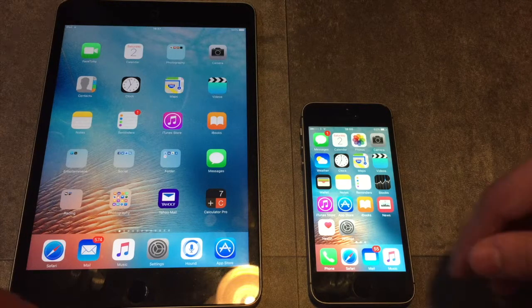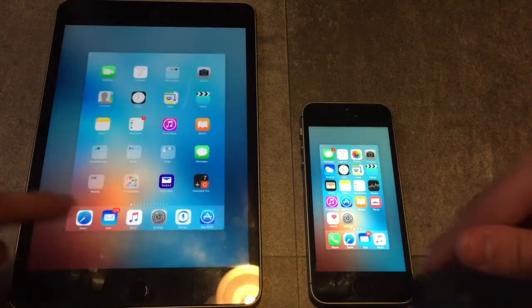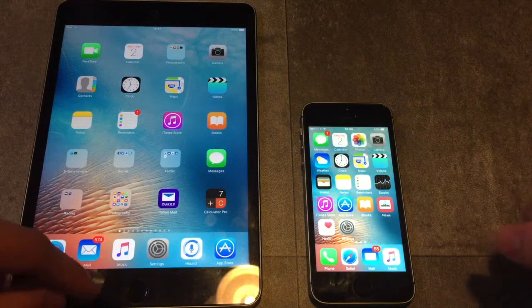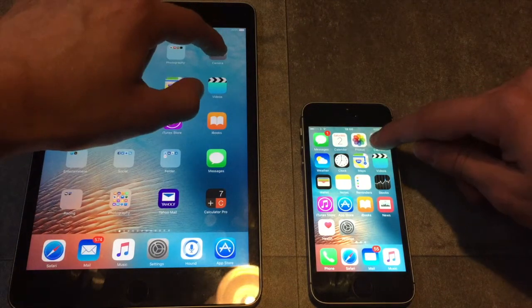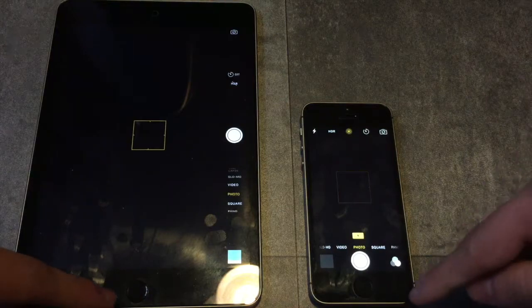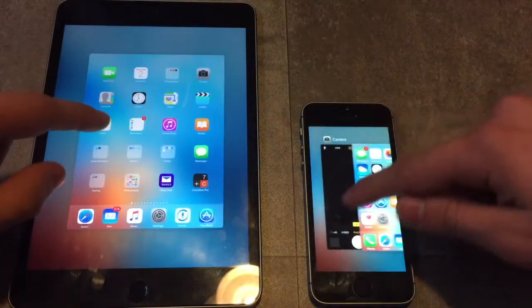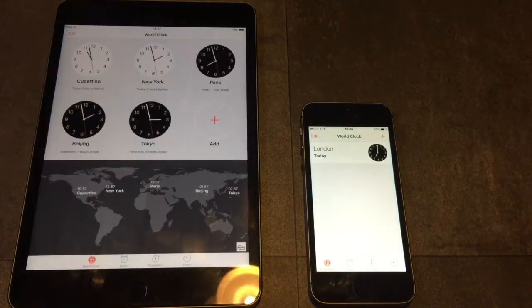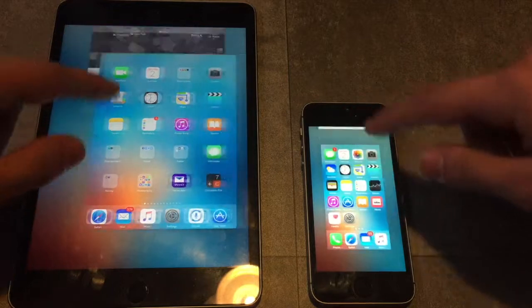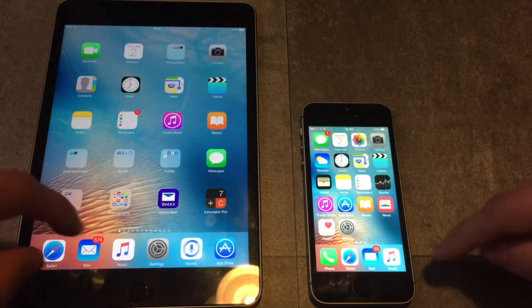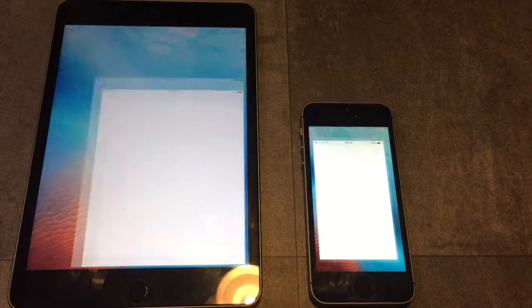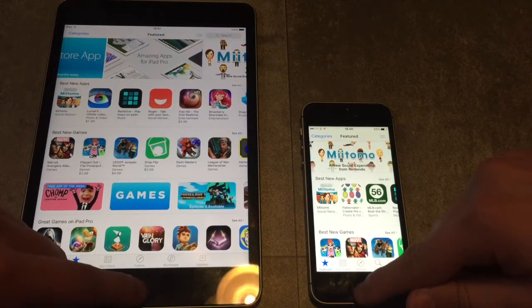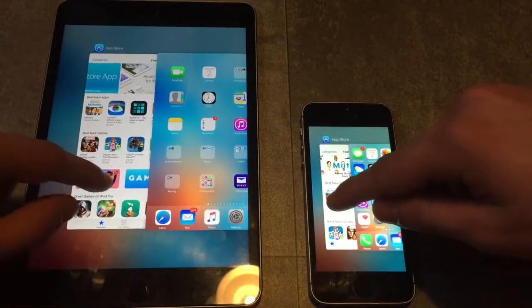Before moving on to the test, we need to make sure that the RAM is very clean on both of the devices, in case of mistakes, and to make the test more accurate. So let's move on to camera. Seems the iPhone SE launched the camera first. Let's move on to clock. Same. Let's move on to App Store. Seems the iPhone SE launched the App Store first, with a big difference than the iPad mini.